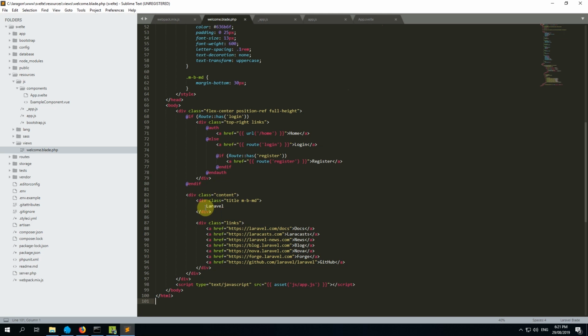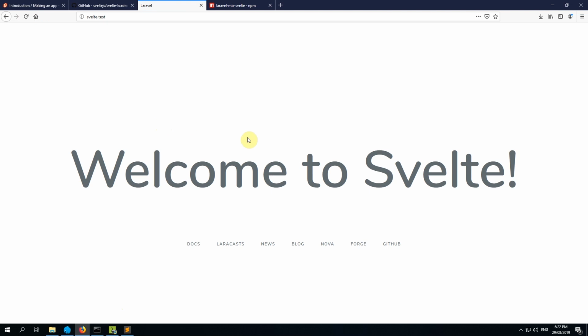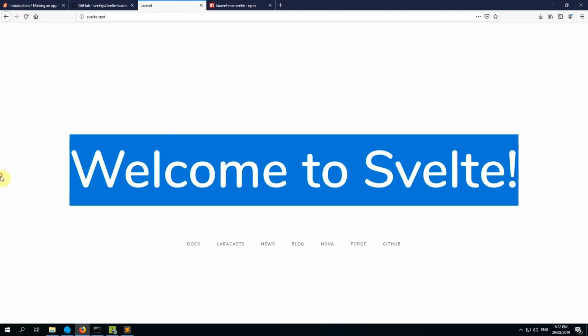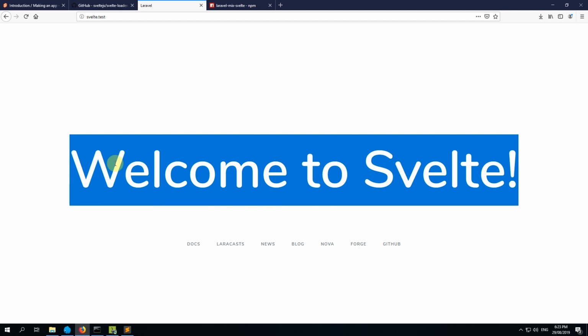So here on our div class, I'm going to put an ID with the svelte-app, and then I'm going to delete this one and change it with our component. Let's try if this works. Okay, so yeah, that's it. It works, guys.